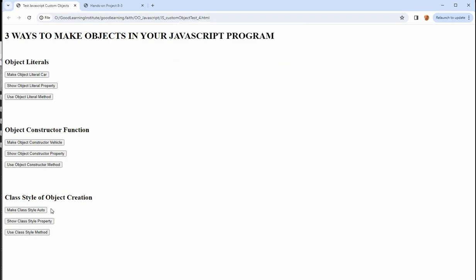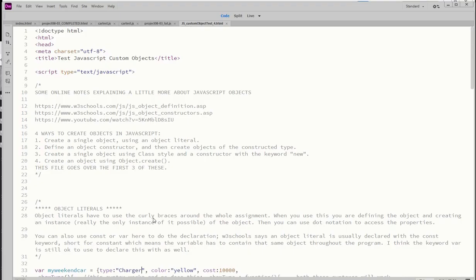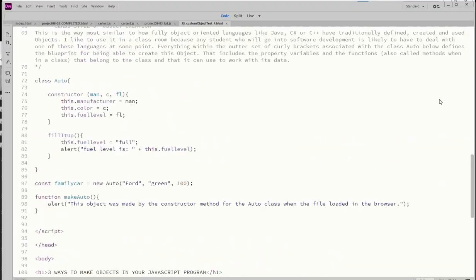Okay, so same thing for the class style of object creation. It will display a little message that the object is created. It will display a property of the object, and then it will make use of one of the custom functions in the object, or the one that I put in there. Okay, so that's how this works. It relates to this code. The actual code itself is right here.